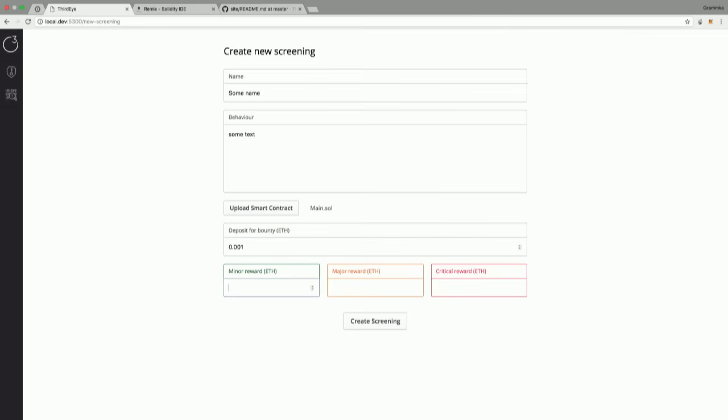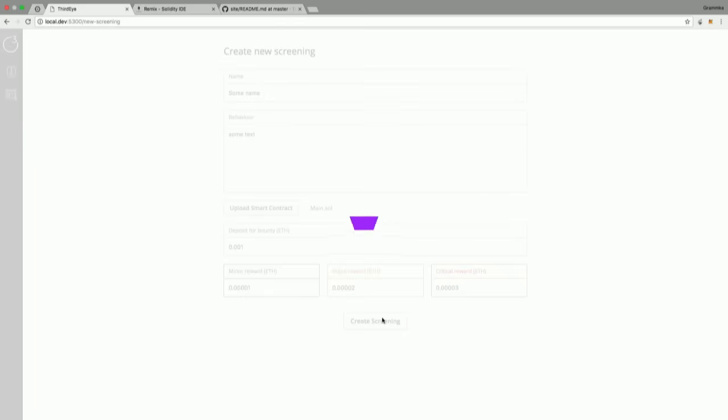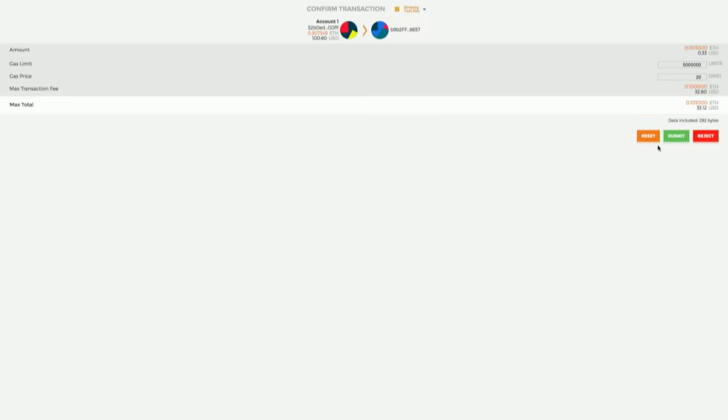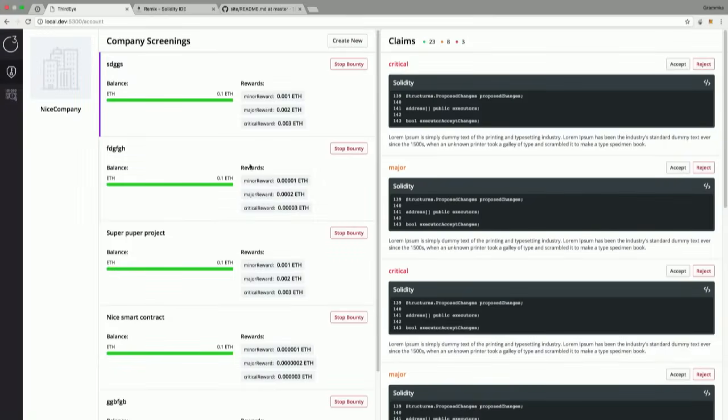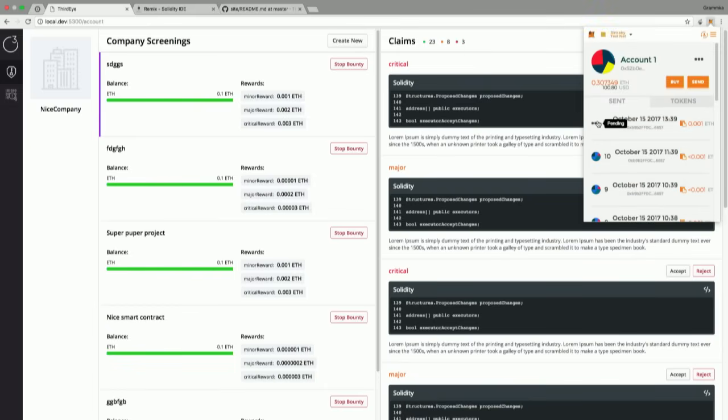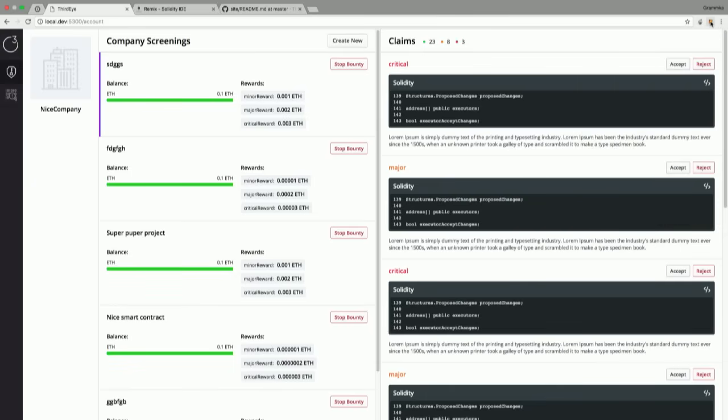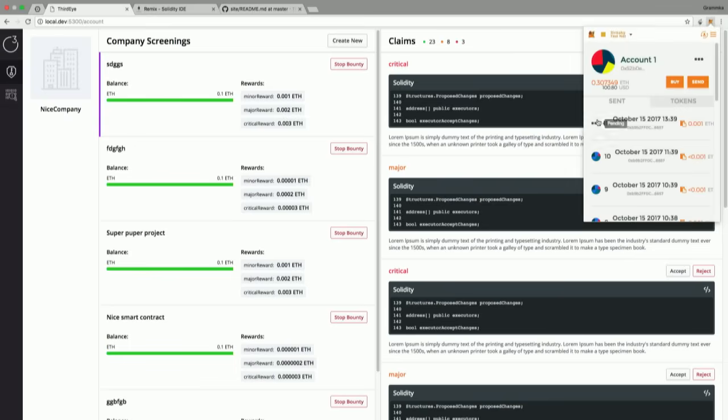Then you input some bounty, which will be paid like a deposit amount, and then the prices for minor, major, and critical bugs. The deposit is held, and when someone finds and marks a minor error, the person who submitted that screening is notified, and then he can accept or reject. If he thinks the bug is valid, he accepts, and from the deposited amount, some ether is transferred to the account of the person who found the bug.